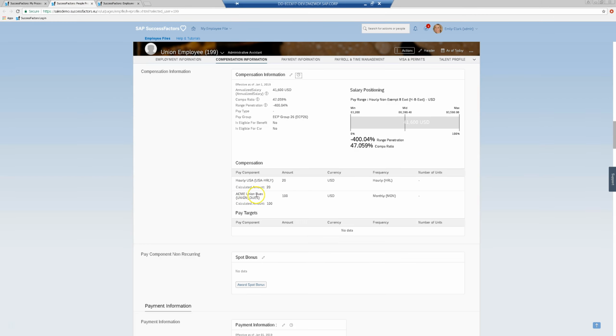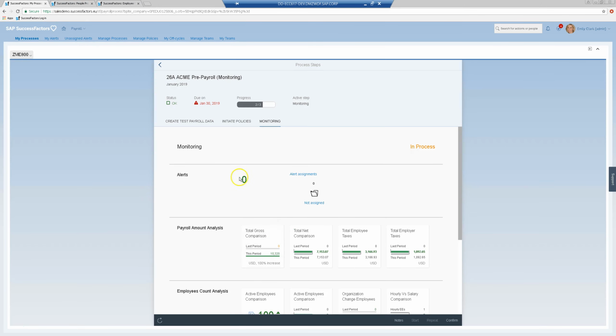I also entered an Acme Union dues, and so both of these alerts got cleared. And if you paid attention to the number earlier, we have a higher number here of 10,320. So this is just a quick, simple example of how you can handle union dues using our payroll control center.